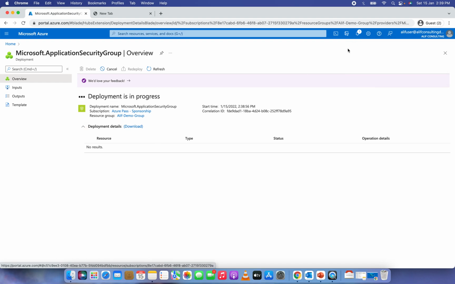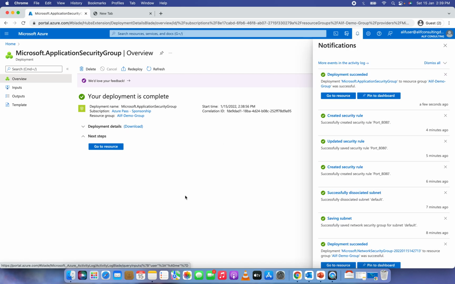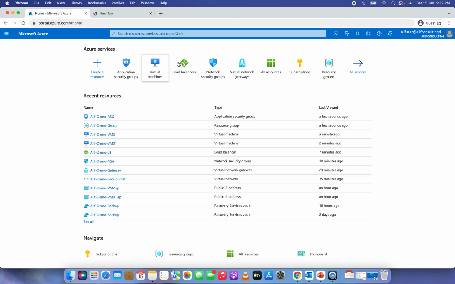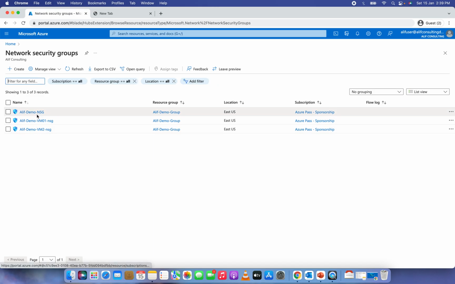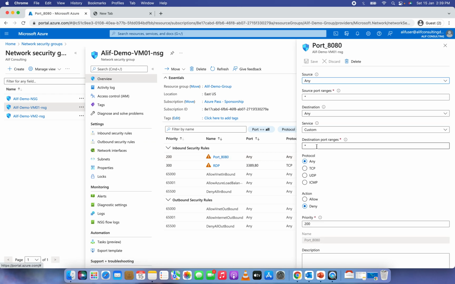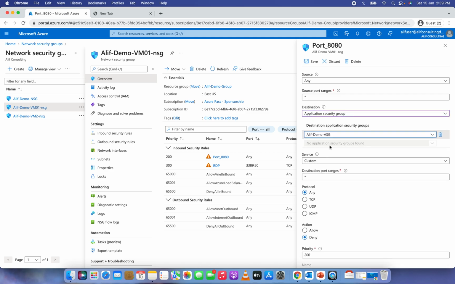So it's going to take a few seconds to get the application security group deployed, and then we can have it associated with the network security group. To do that, we just need to go into the NSG. We need to select the rule, and here the destination we can select is application security group, and then we can assign it and click on save. As soon as we click on save, it will use all the IP addresses in the application security group for the destination.